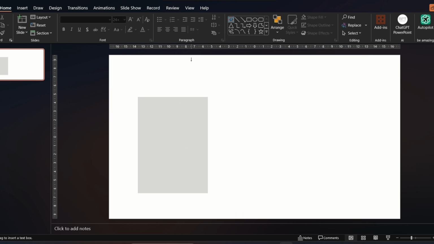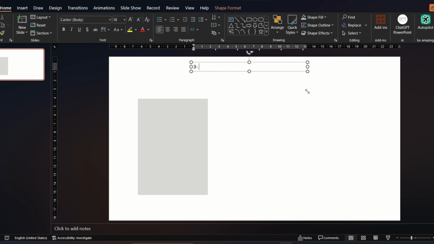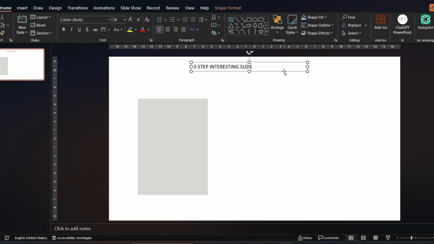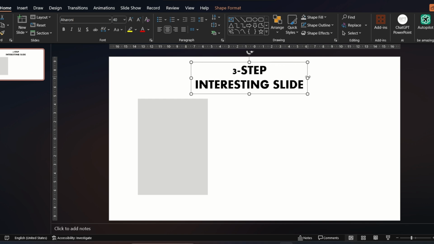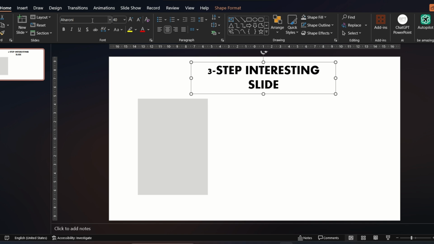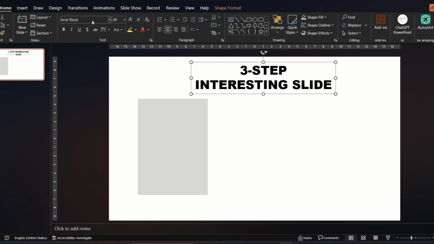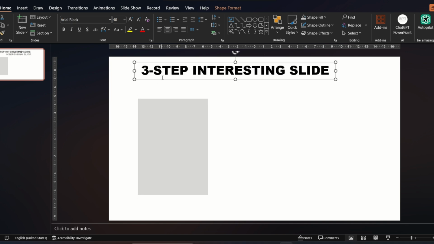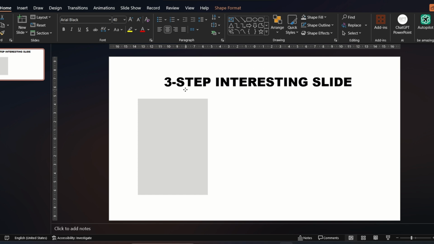Now we're gonna insert a text box on top of it for the title. So let's use bold for it, let me just change the font to Arial Black. Increase its size, give it middle alignment.